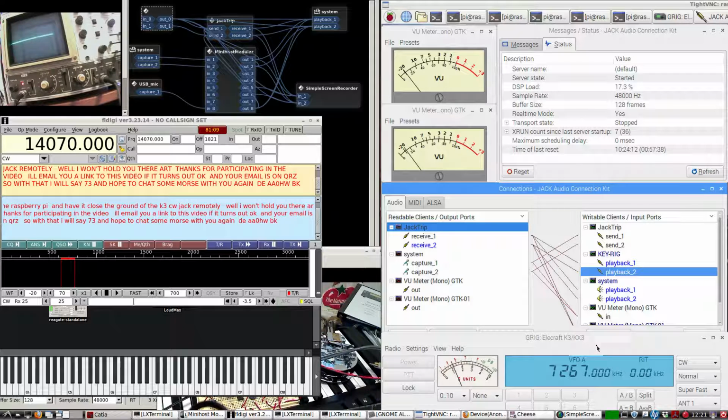The G-Rig is just fairly simple. It doesn't tax the CPU much, and it works good enough for this operation. There may be better ones out there, but this is a Linux native application. FLRig is another one you can try, but I thought it had more chew on the CPU, so that's why I chose G-Rig to try it first.